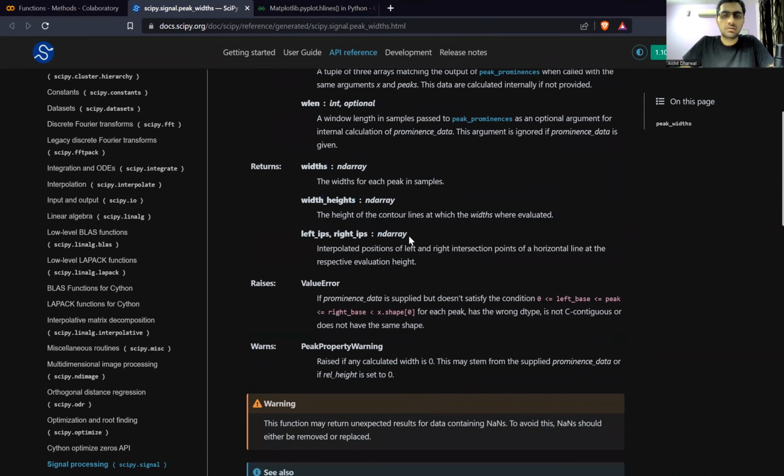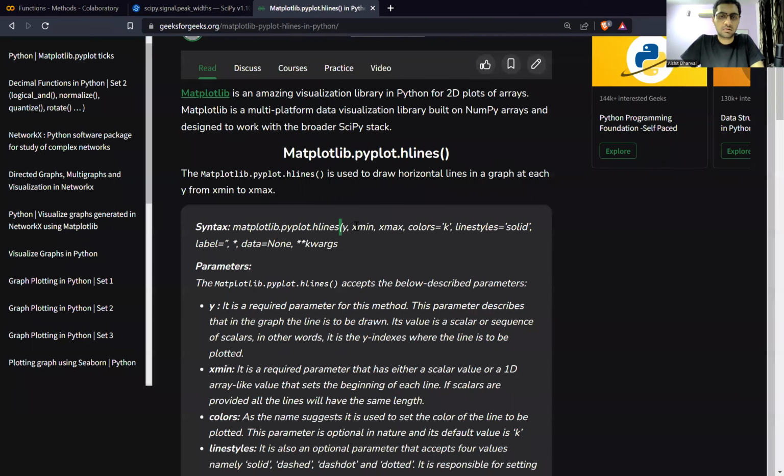Right, so these, yeah, so that is really clear. So these 3 things are these 3 things.